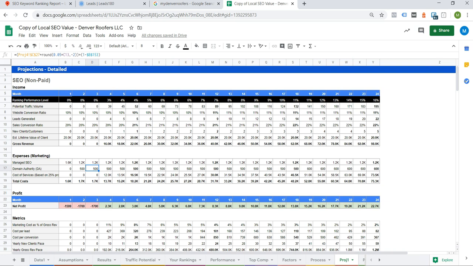Let's click on the Proj 1 tab. The Proj 1 sheet provides a 24-month forecast of the estimated impact SEO will have on the prospect's business in terms of leads, new clients, gross revenue, net profit, and ROI. These projections show that within 6 months, the prospect is already generating sales and profits from their SEO. After 12 months, the prospect is on course to generating an additional $40,000 in gross revenue per month and a net profit of $8,300 per month.